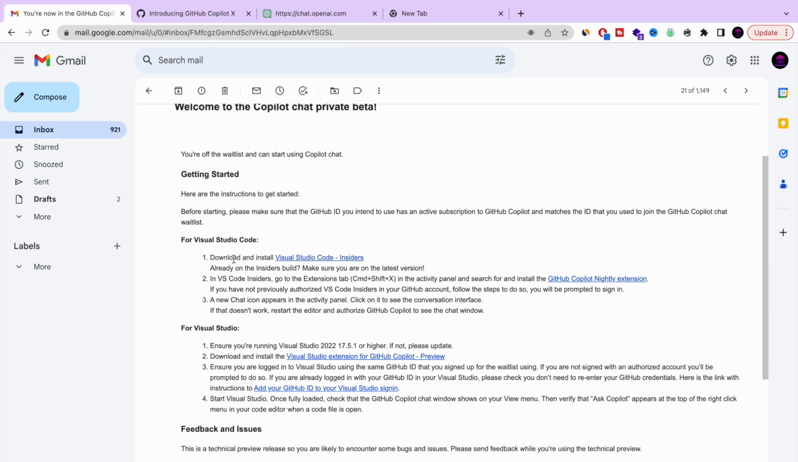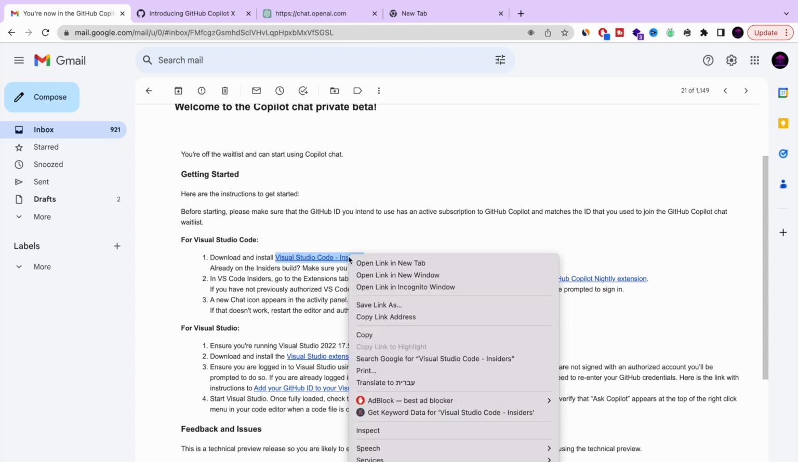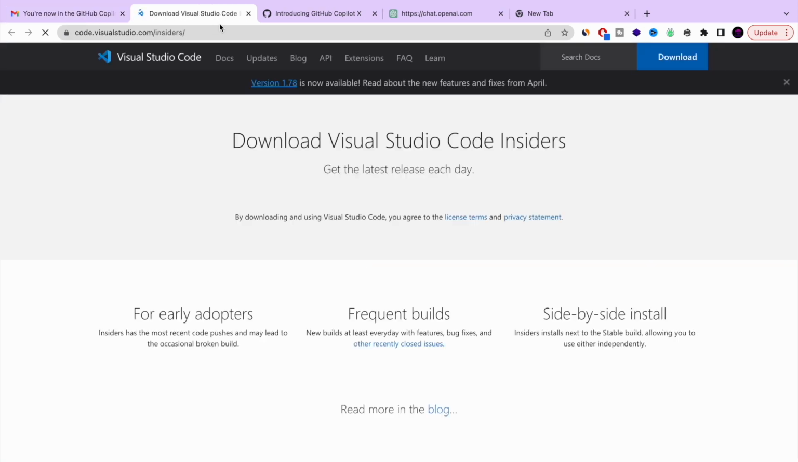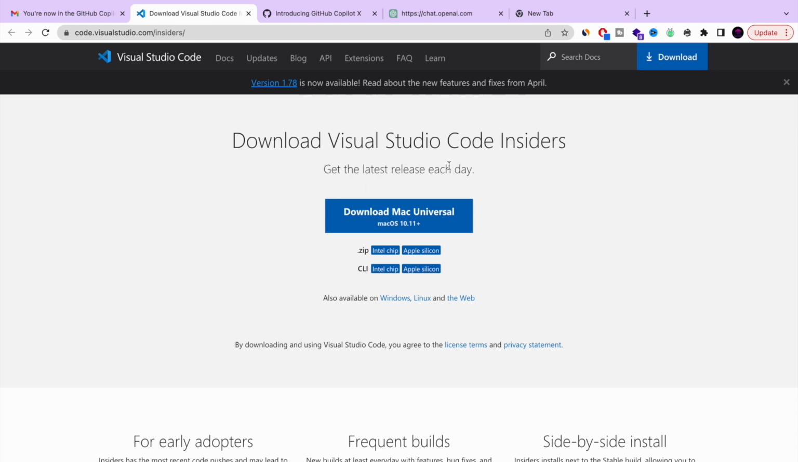So the first thing you want to do is download and install Visual Studio Code Insiders. Yeah, I know it's very confusing because we already have Visual Studio, but it seems like Microsoft has an Insiders version, and this is where they release all of their private betas. So just follow the email and download Visual Studio Code Insiders. You can download it for your Mac or for your Windows, depending on which OS you're working with.